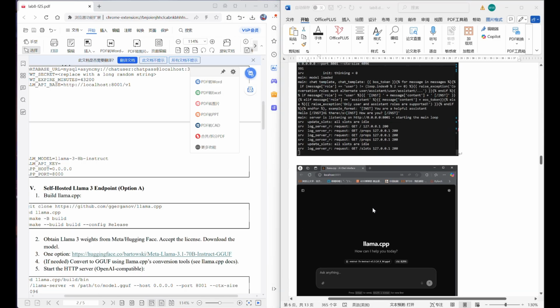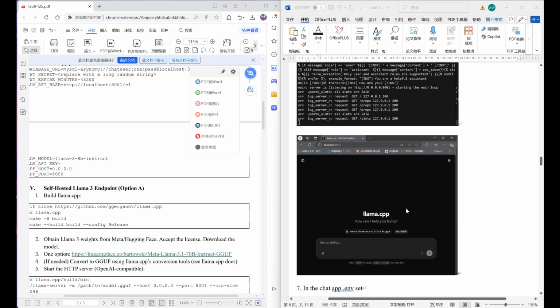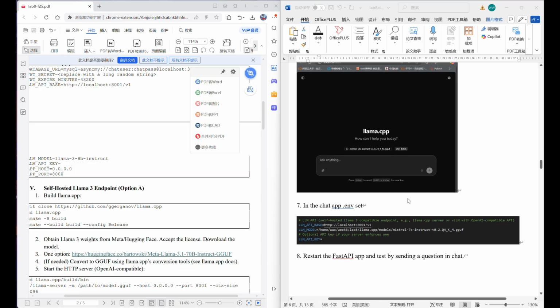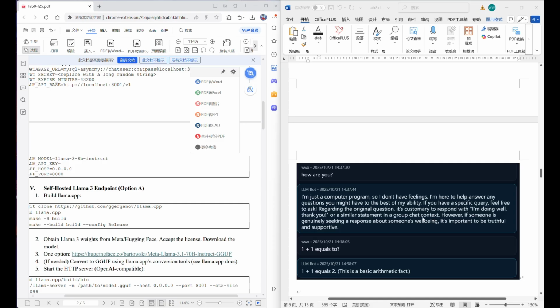Then we can use the Llama model to chat, but we still need to build a connection to let our group chat use this model. So in the chat env file, we added the model path into the LLM model setting here. Then we restarted FastAPI, and after we send a question, it will give us an answer. From now on, part 1 is done.